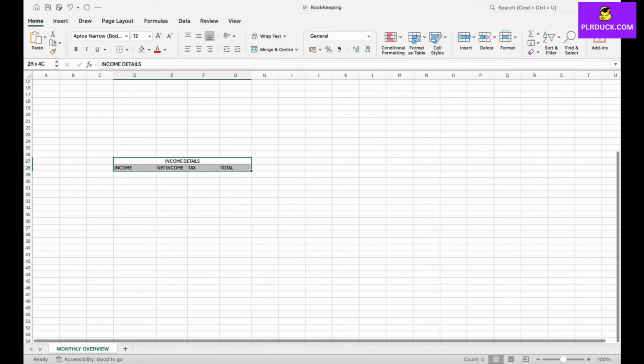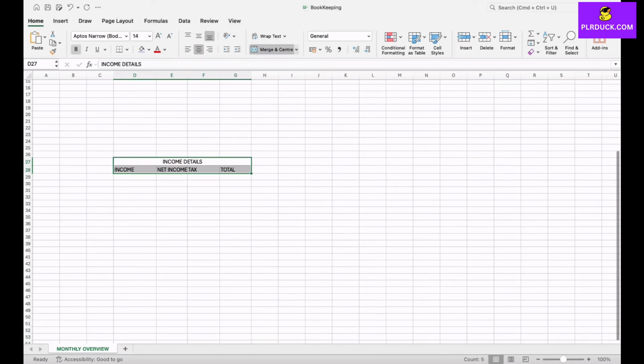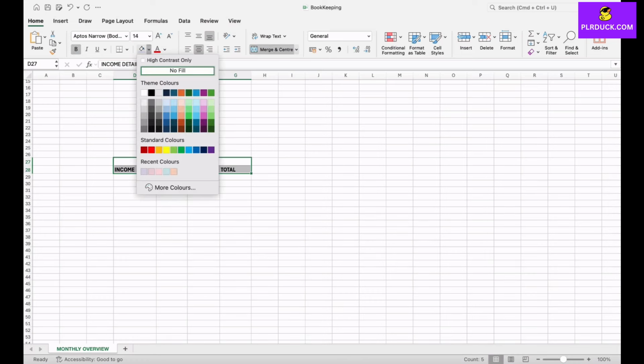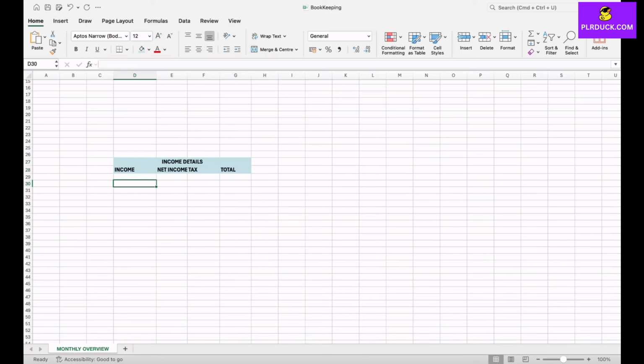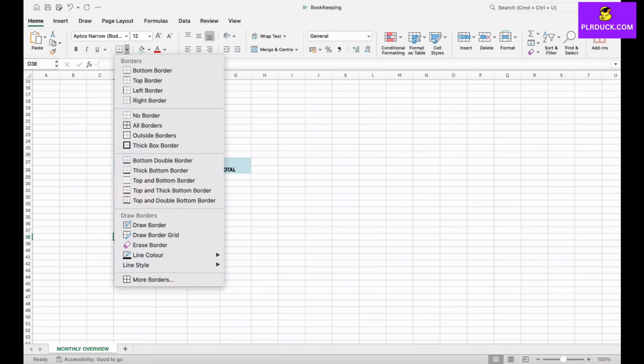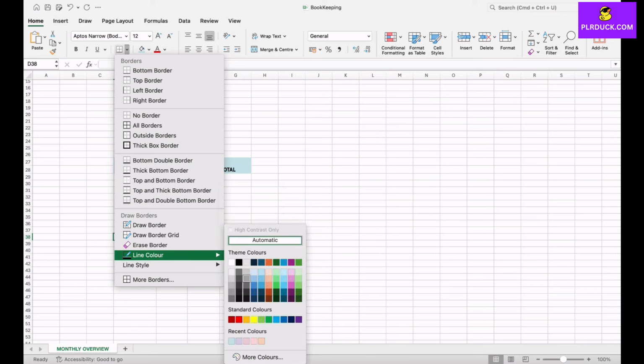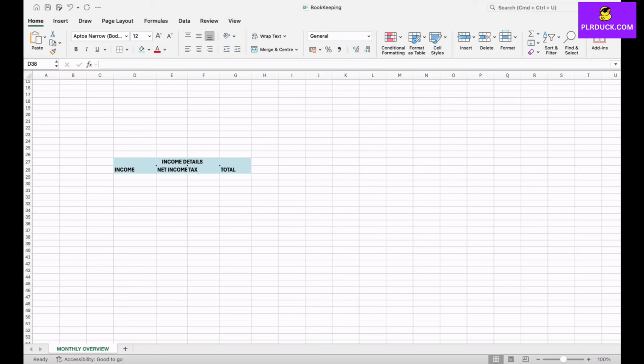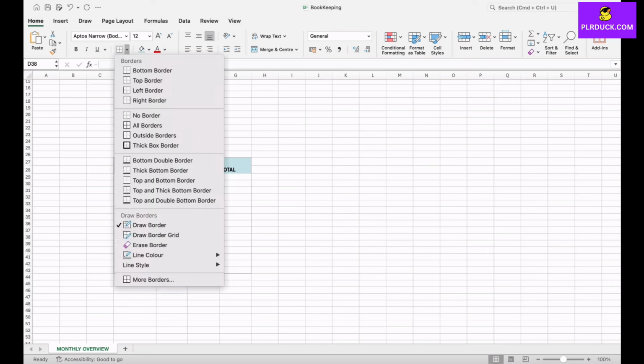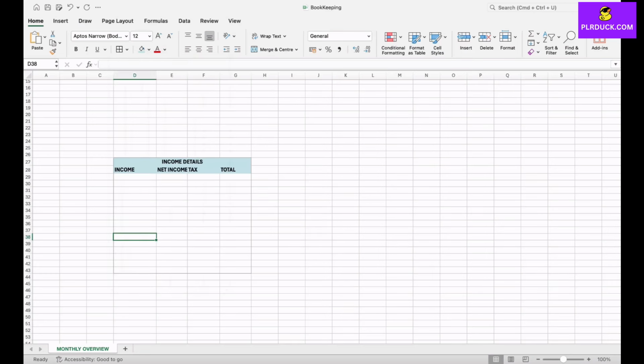I'll select this and do the required formatting. I can also fill this with a color over here. Then I'll add a complete border for this table. I'll choose a light line color, this color, and then select the table till here and apply all line borders. So now we have the all line border over here.